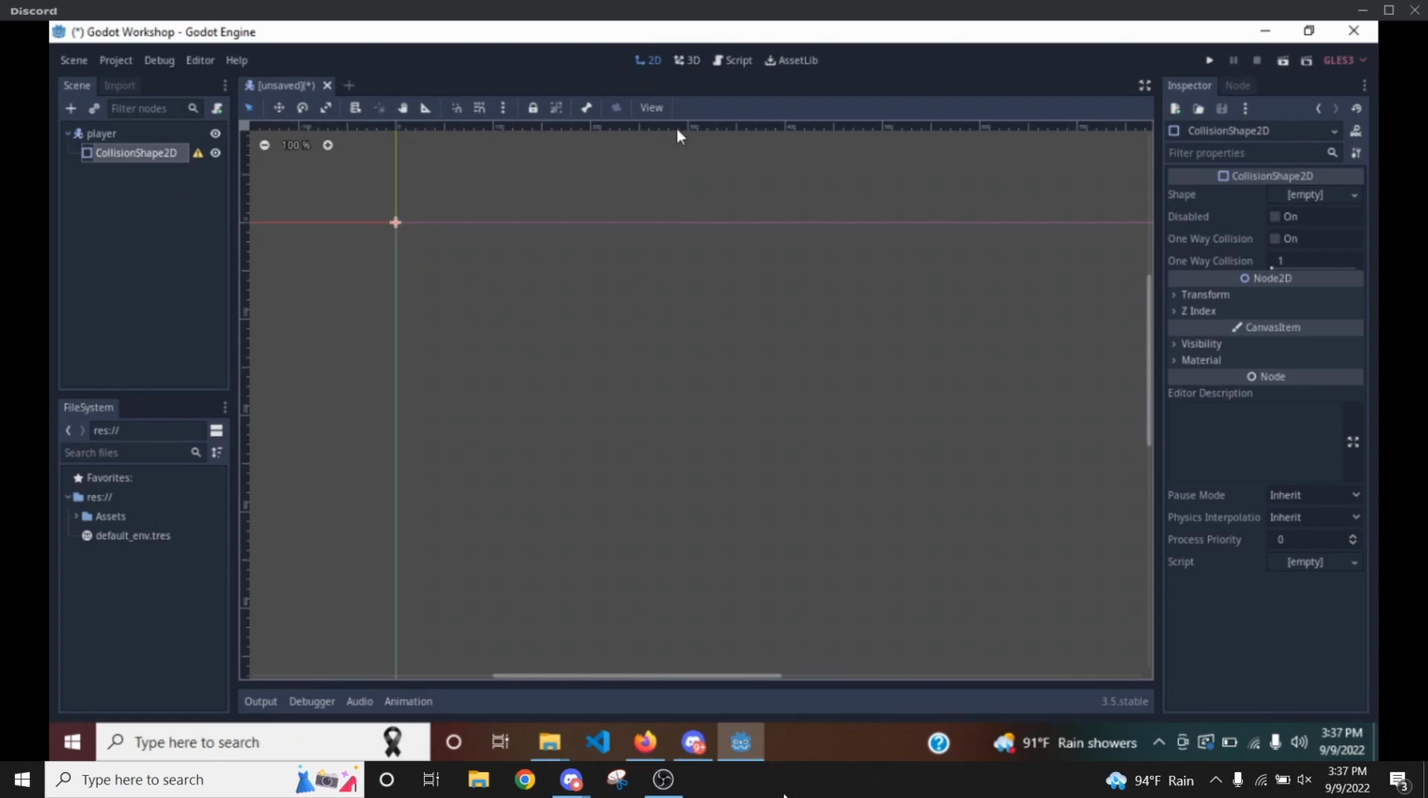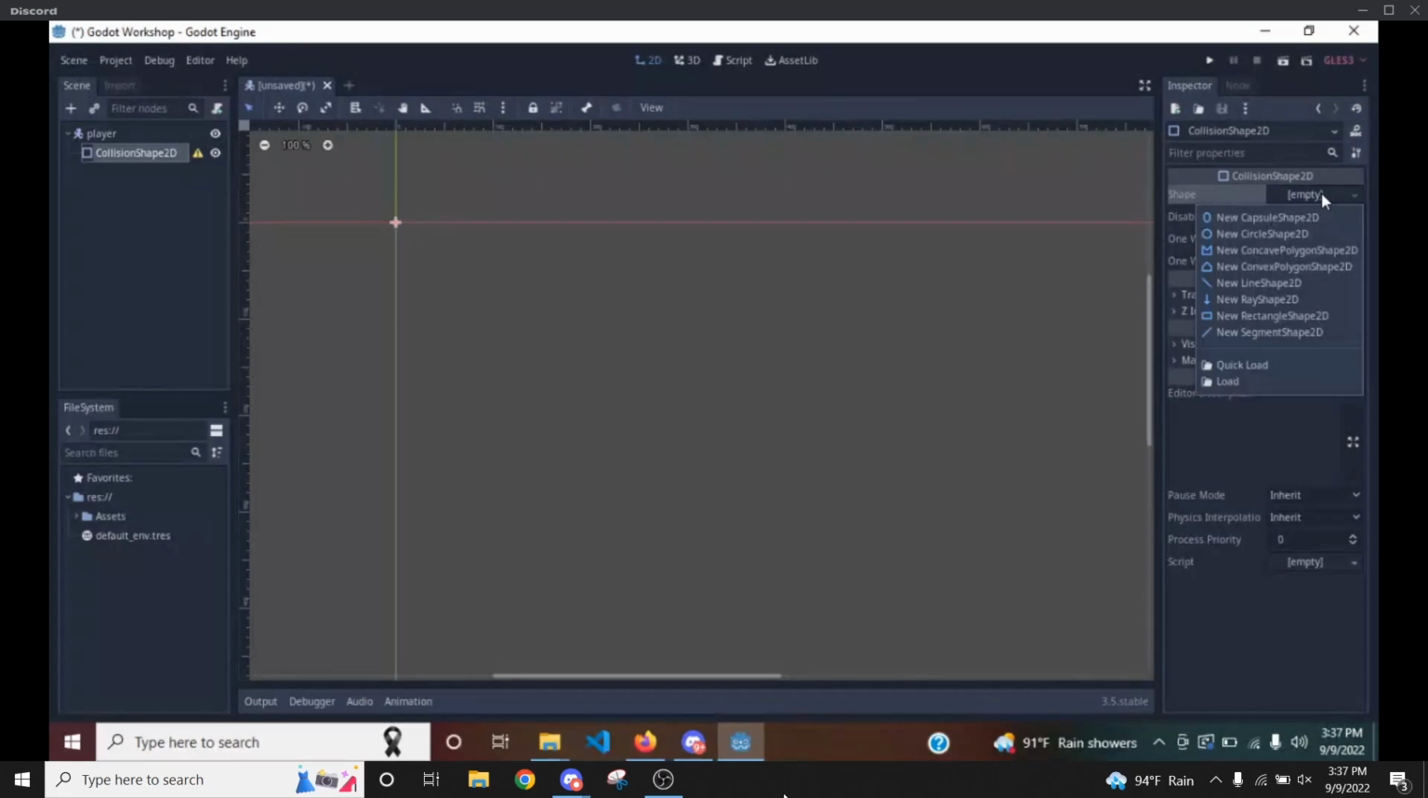We haven't defined the shape that this collision shape 2D is actually going to be, so we're going to do that now. We're going to go back into the inspector. Under collision shape 2D, you'll see shape. When you click on this, you'll be able to see that you can create a new shape for each of these.